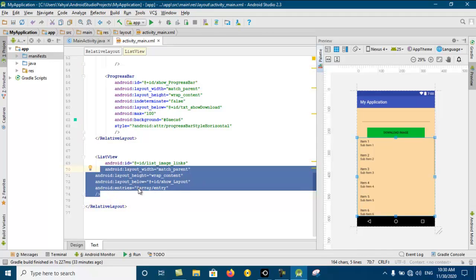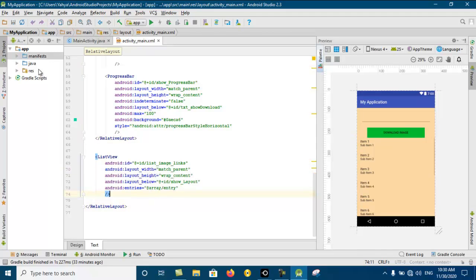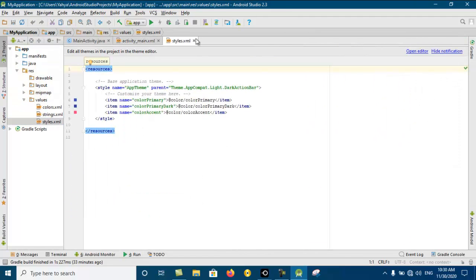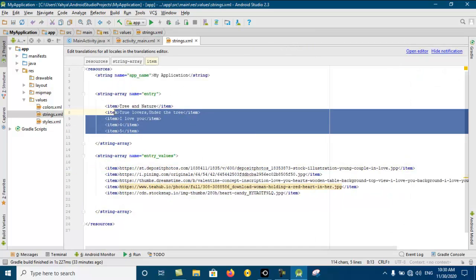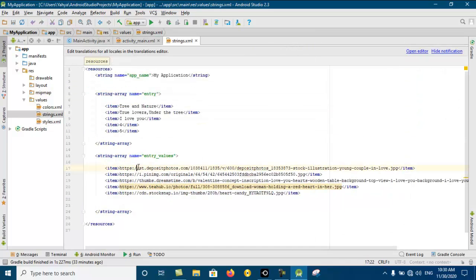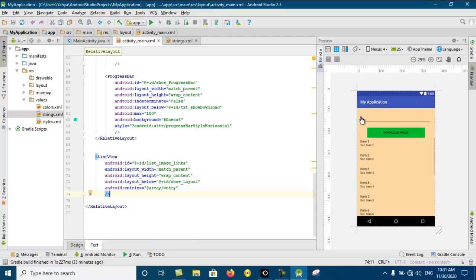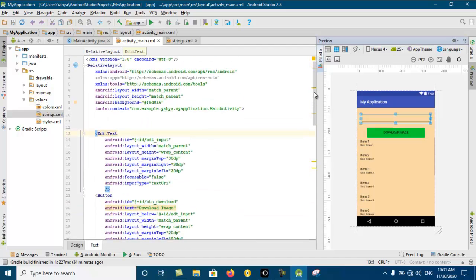I set the entry of my list view, which is an array of strings. If I open the res folder, values, sorry about this, strings, I created a string array, which is a label for this array's entry values. The value for item 1 is this one, and the second item, its value is this second row, and so on. When the user clicks on tree and nature, this link will be taken from this string file and put inside the edit text box. I do not want to make this video much longer, so let's go to our main activity.